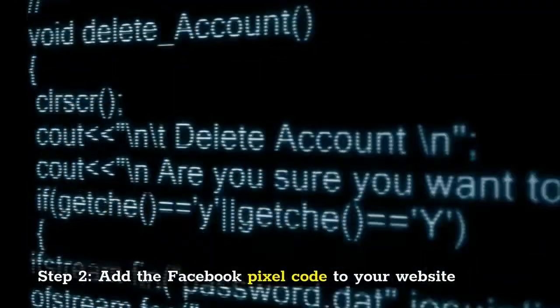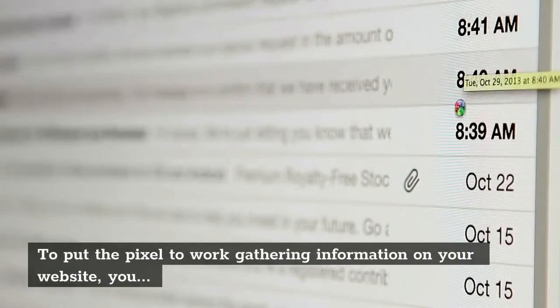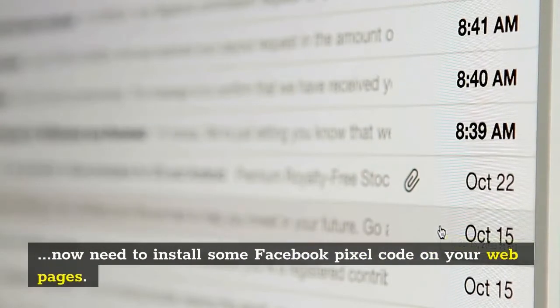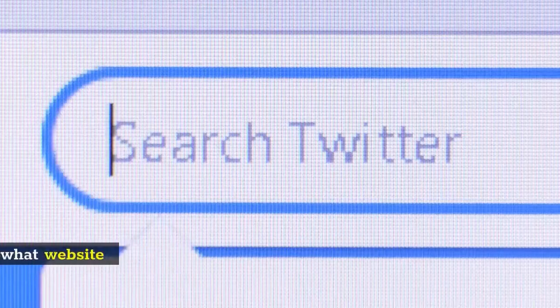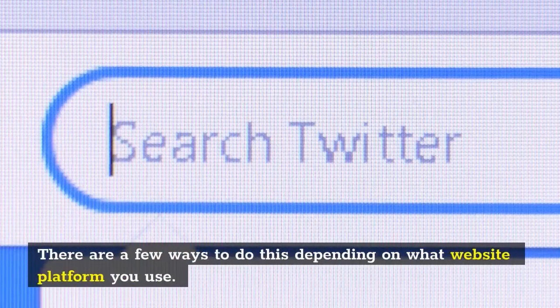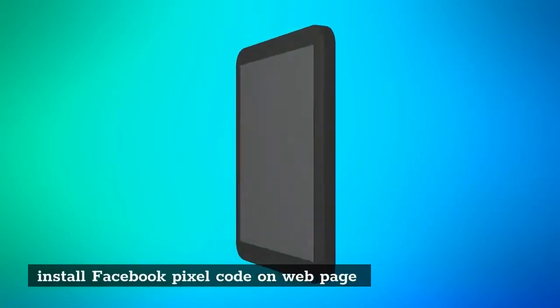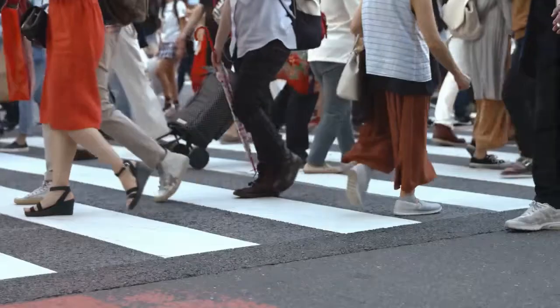Step 2. Add the Facebook Pixel code to your website. To put the pixel to work gathering information on your website, you now need to install some Facebook Pixel code on your web pages. There are a few ways to do this depending on what website platform you use.